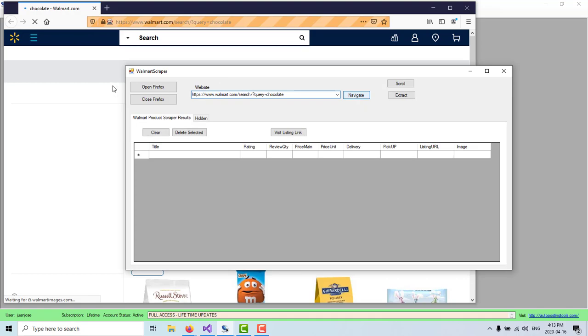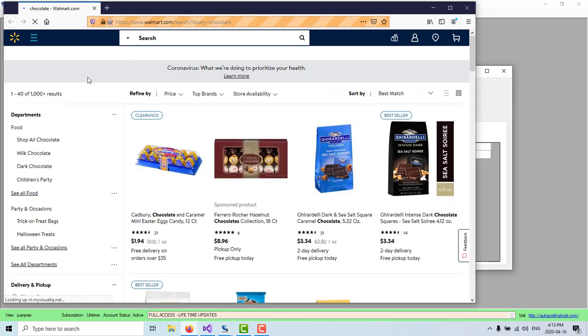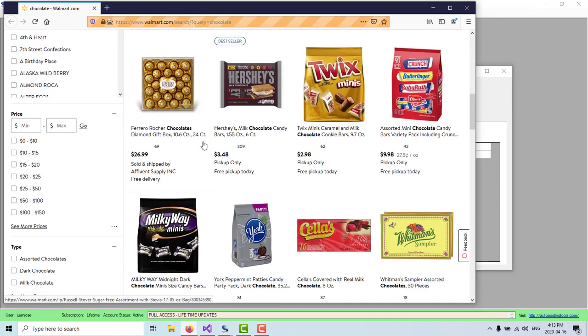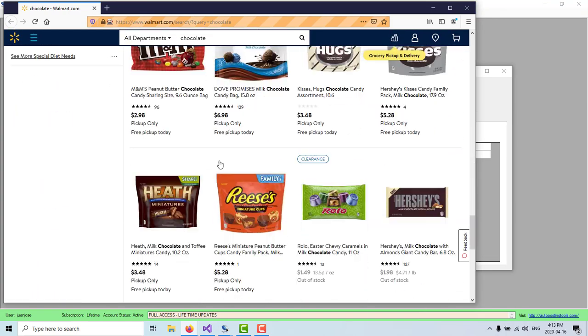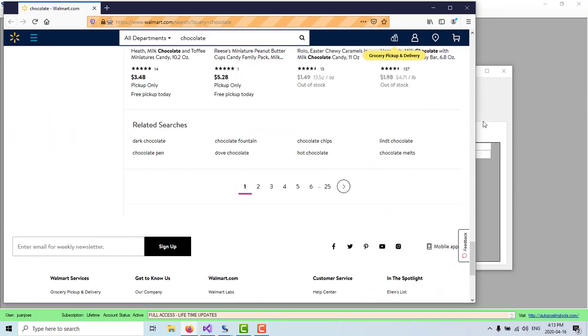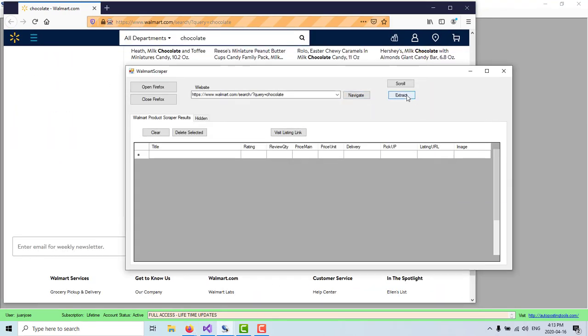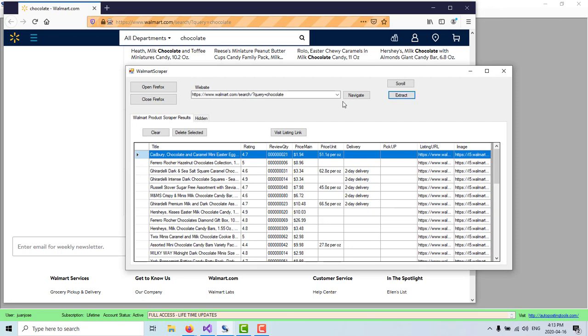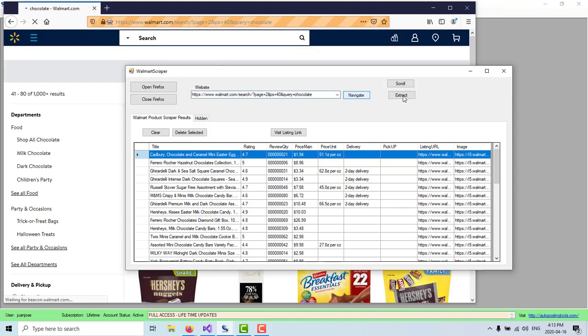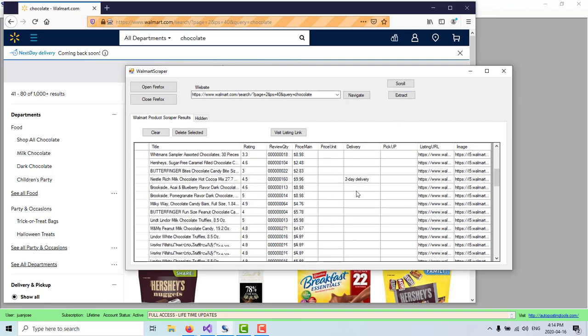When I click on Navigate, this is going to go and search for products related to chocolate as my keyword. And what I will do is basically click on extract. Now, here I have the page number 2 and then the product. So I click on that and click on navigate. And then I click on extract, and I got all this.